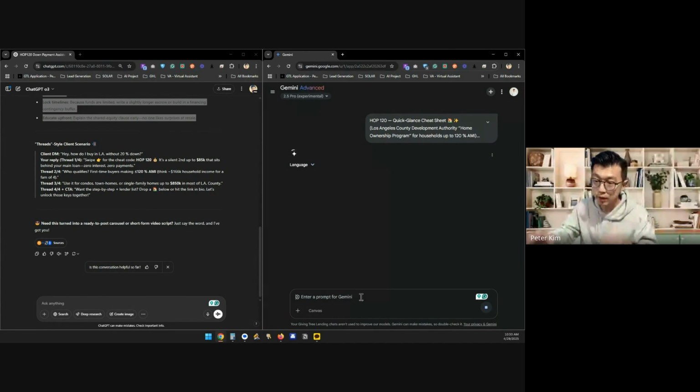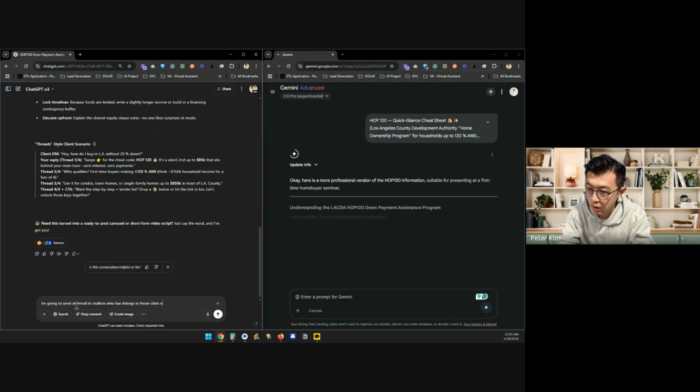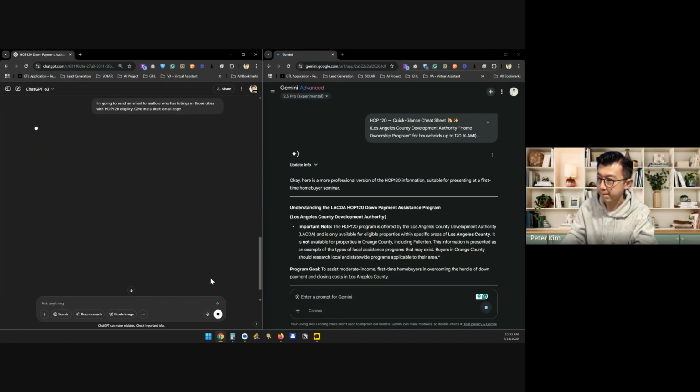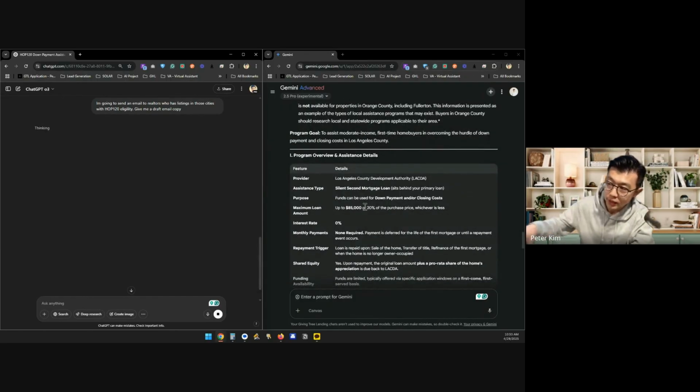So I could write, let's say on the GPT, I'm going to send an email to realtors who have listings in those cities with HOP 120 eligibility. Give me a draft email copy. So now Gemini is getting better using the information from GPT.